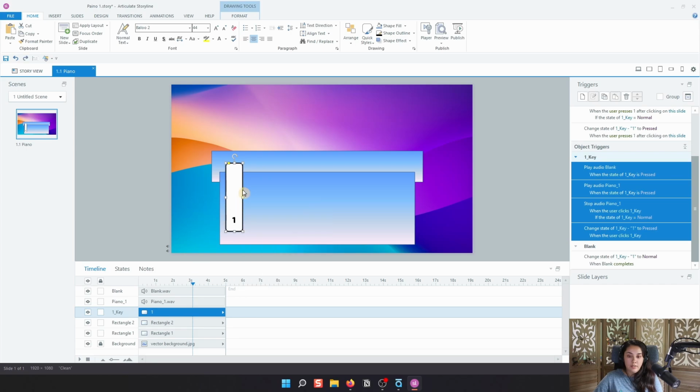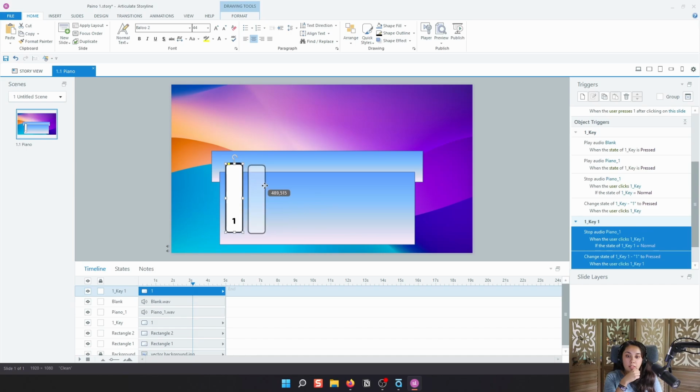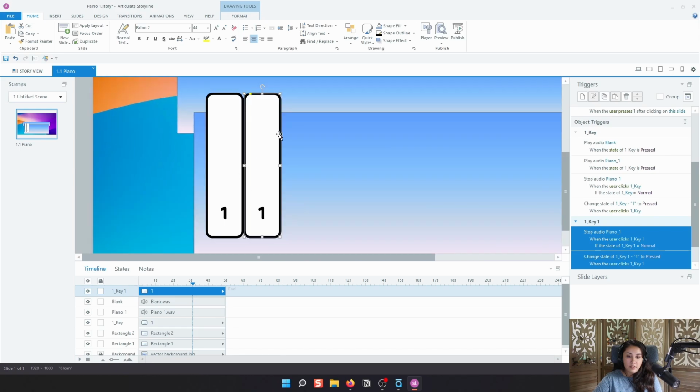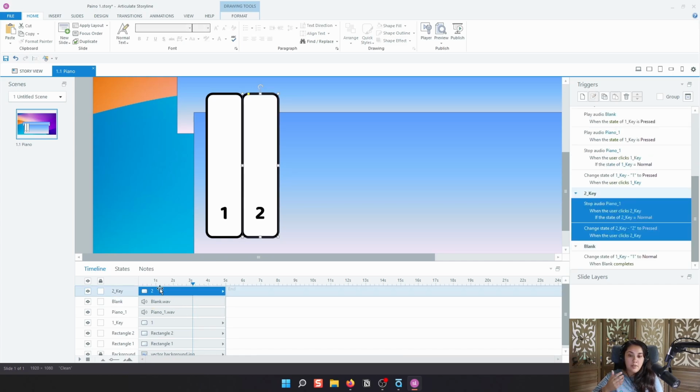Looks like I didn't copy and paste it properly. So let's paste it again, and let's move it. There we go. I'm going to zoom in a little bit, and I'm going to make sure these are aligned. There we go. So this is our second key, so let's go ahead and change this from a 1 to a 2, and let's rename this to 2_key. So we know that this is our second key.